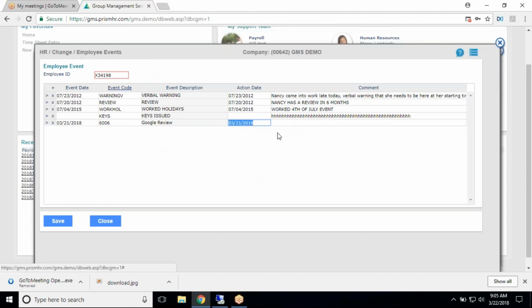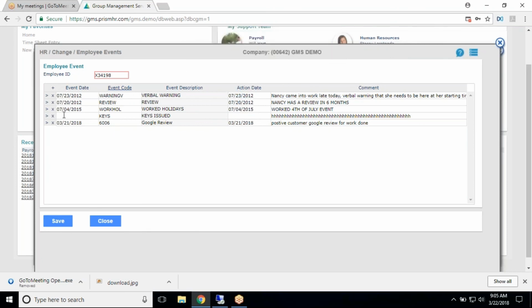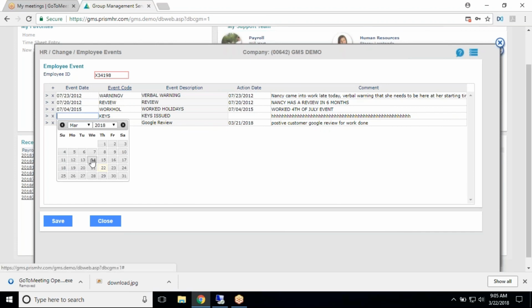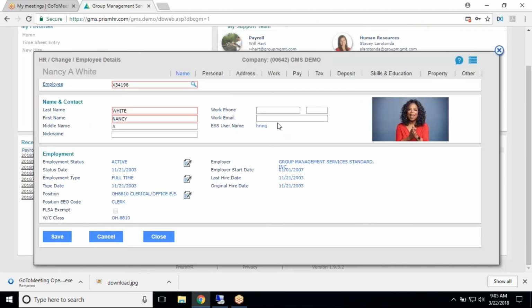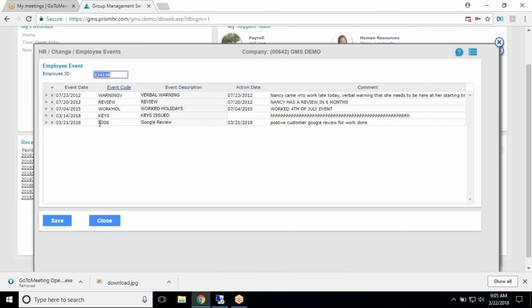And they got the Google review yesterday, and positive customer Google review. And just hit save, and that's going to add, oh, the event date is missing in row 4. We'll just add that for them. And that's going to add it into our event log. So if we go back in here to our employee events, it's now here.